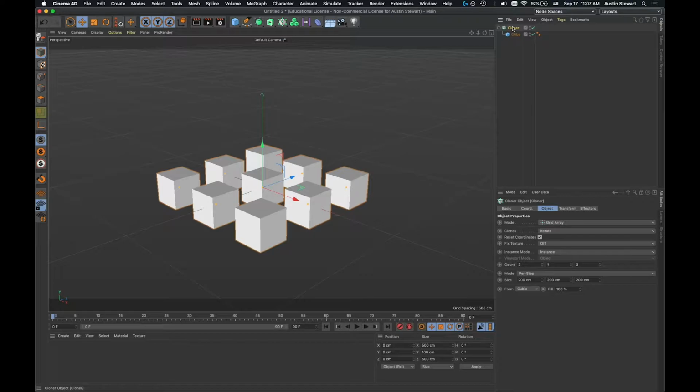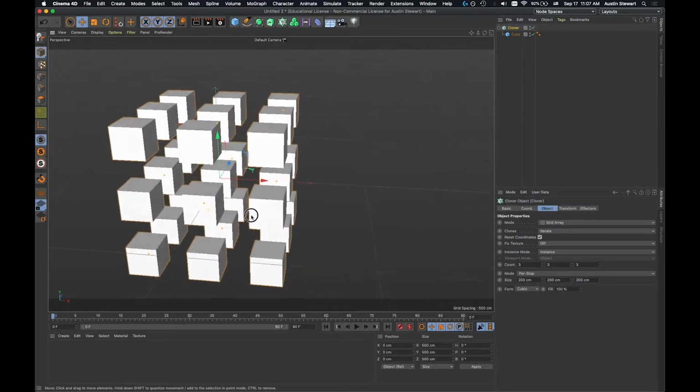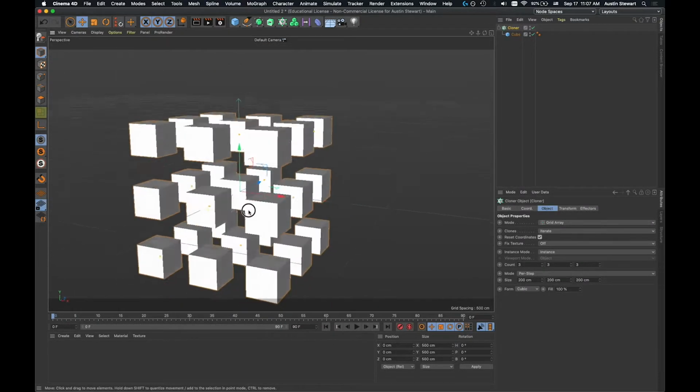If I click on the cloner object itself, you'll see that currently the mode is set to grid array. We're not going to worry about any of those options yet, or this instance mode. But what we're going to look at is this count, and the count is 3 by 1 by 3. If I make this middle one 3 as well, that means in the y direction, in height, I'm going to have 3 clones. And so now I have this grid of 3 by 3 by 3 cubes.